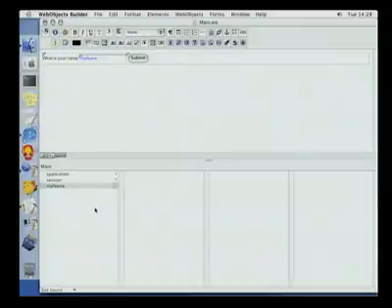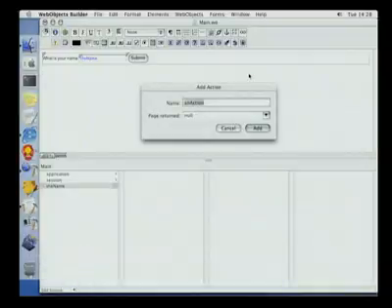Then when they click submit, an action has to occur, so we're going to add an action. The action will be called nameEntered.